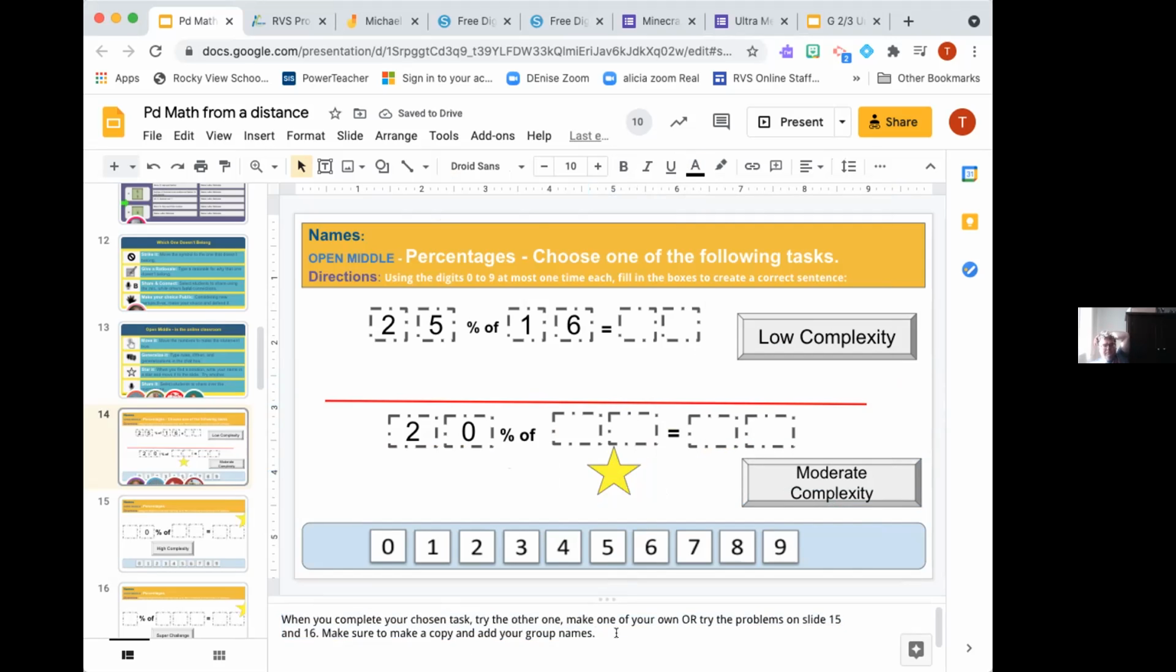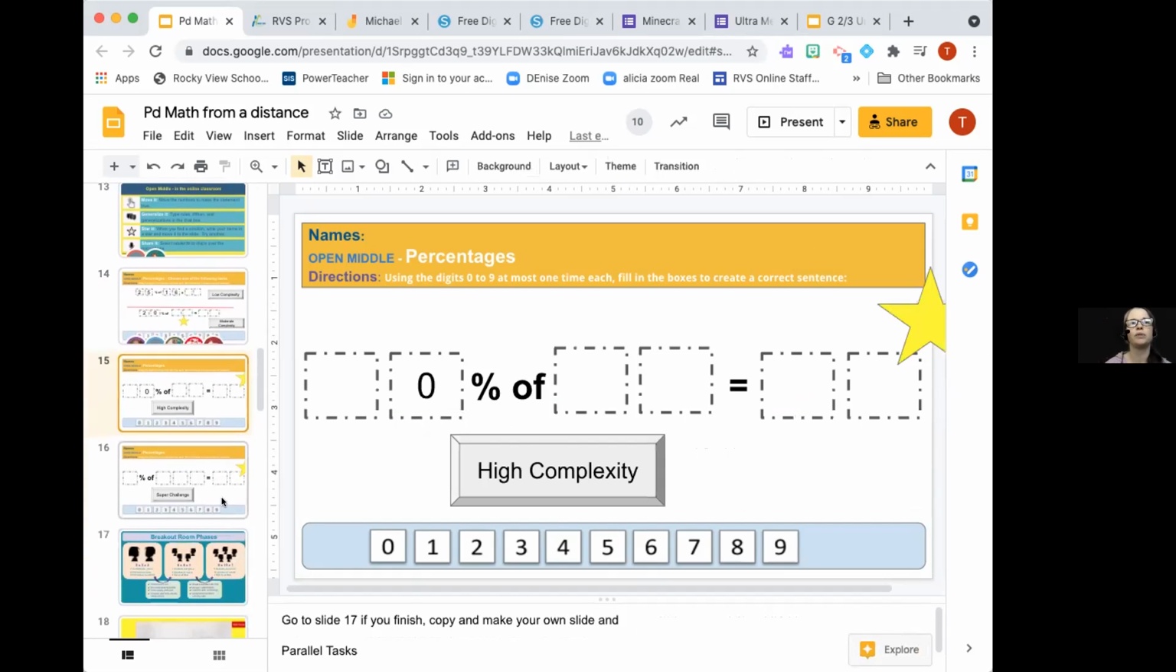On the bottom here, you'll notice I've got another task for them. I always put it in white so it's not distracting. When you complete your chosen task, try another one, and the kids will catch on that this is there. So when they're done, they can just click on that. They can try the other one that's on the slide, or they can move to a higher complexity problem.